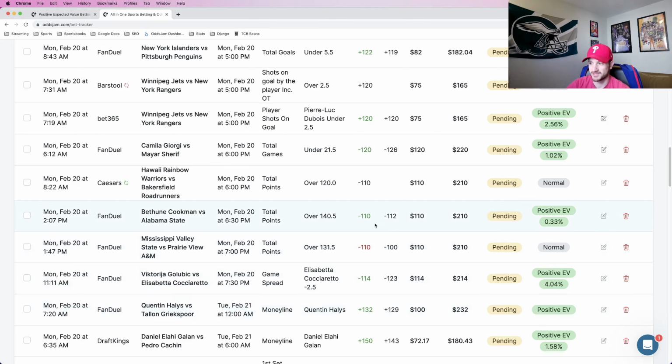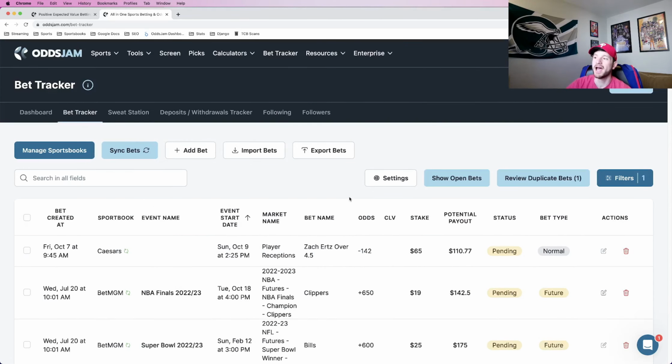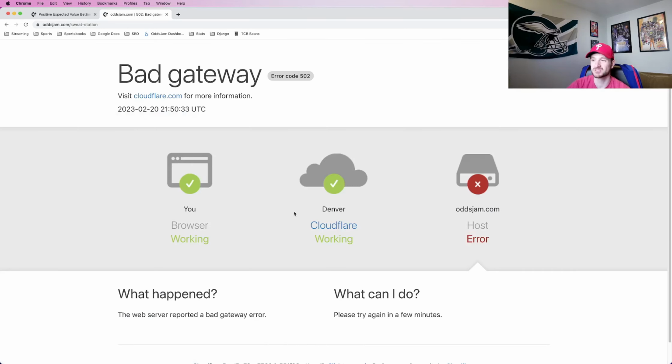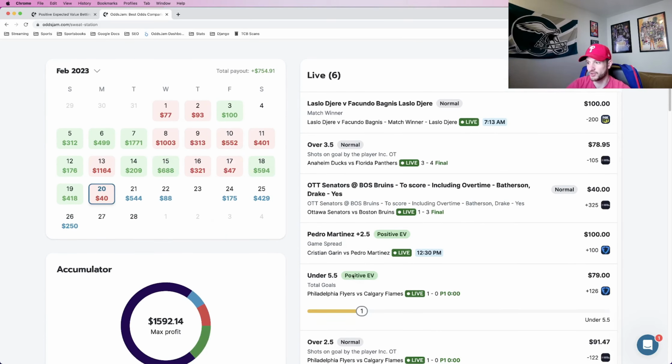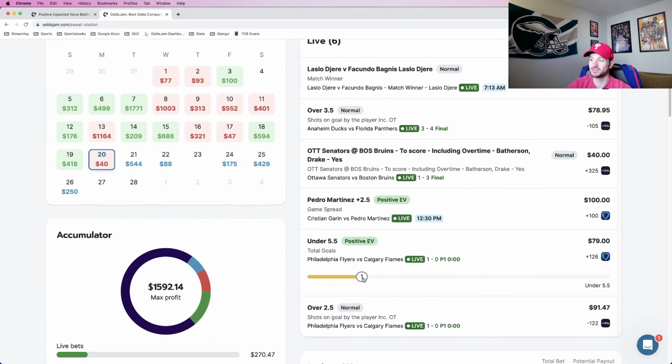That's how the bet tracker works. If it's green, you're getting better odds than the OddsJam perfect line. And as long as you're doing that more often than not, it's something that will be profitable. But OddsJam recently made a bunch of different updates to the bet tracker. Number one, which I love, they added this sweat station. The way the sweat station works is it tells you all your bets that are live, and it literally gives you live updates on how your bets are going.